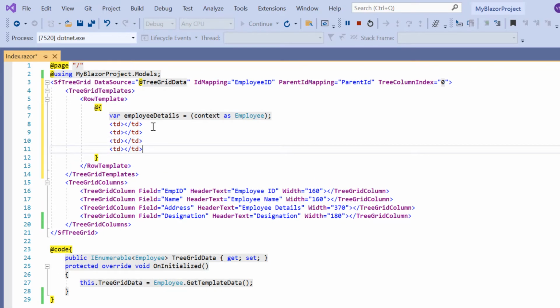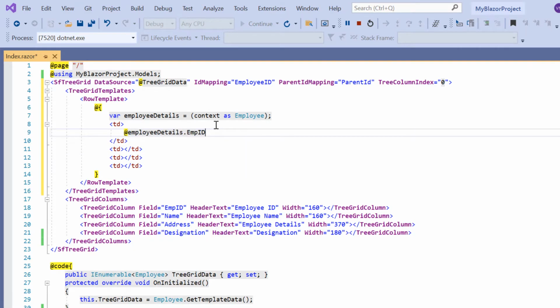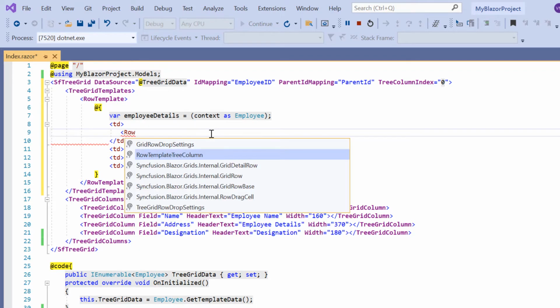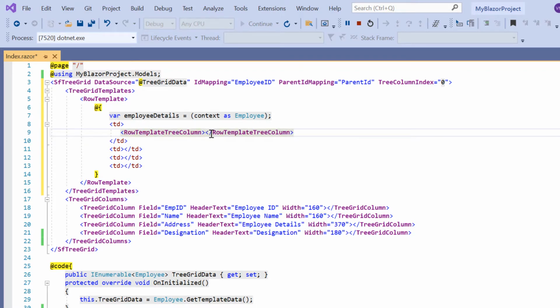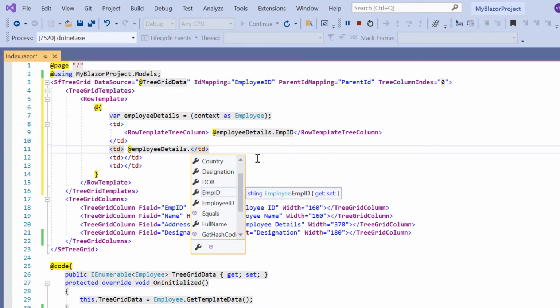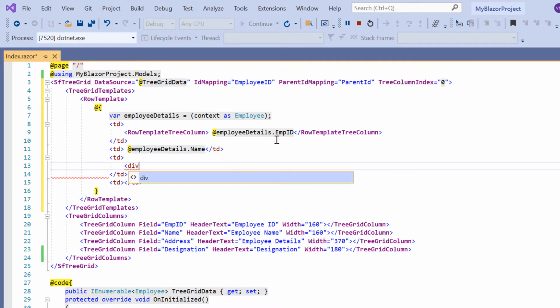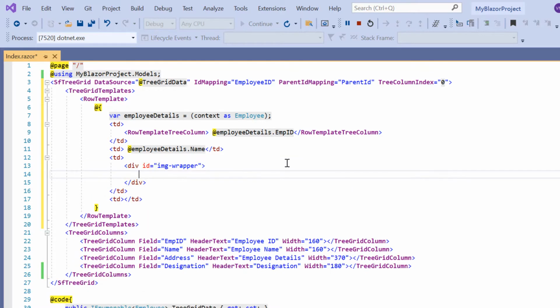In the first TD element, I display employee ID, accessing it from the employee details context variable. I'm going to make it as a tree column, so I will include the row template tree column tag and display the employee ID inside this tag. In the next TD element, I will display employee name, accessing it from the employee details variable. In the next one, I'm going to display the employee details with an image. I add a content division element for the image with an ID attribute and add the image element.